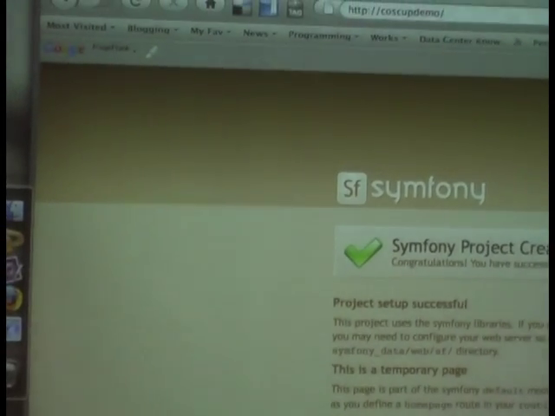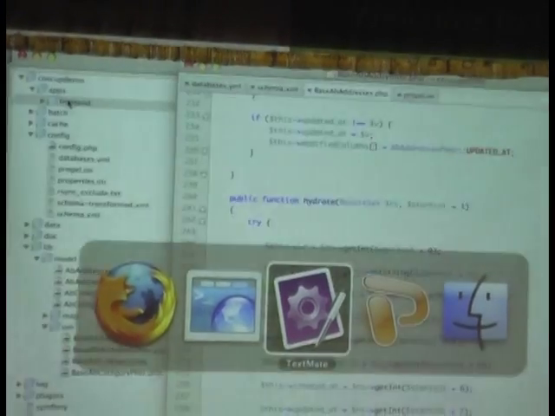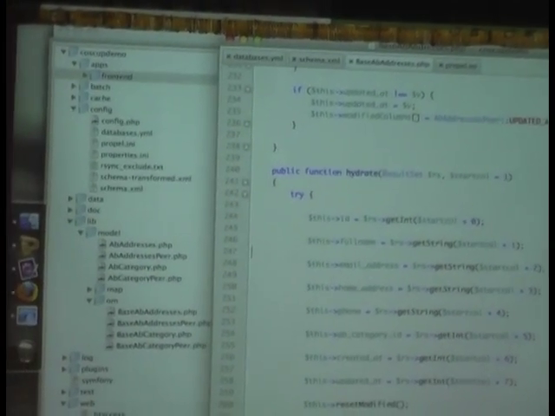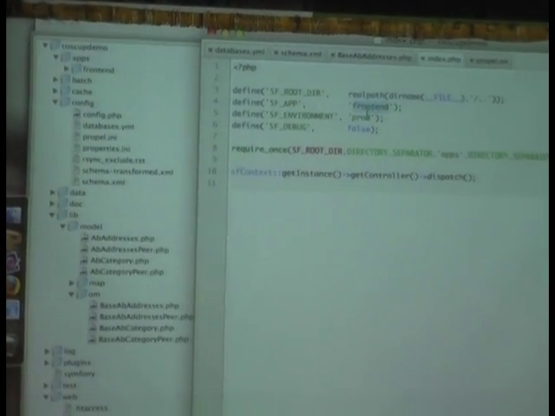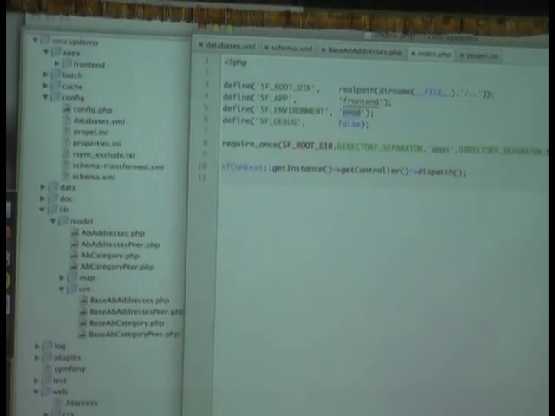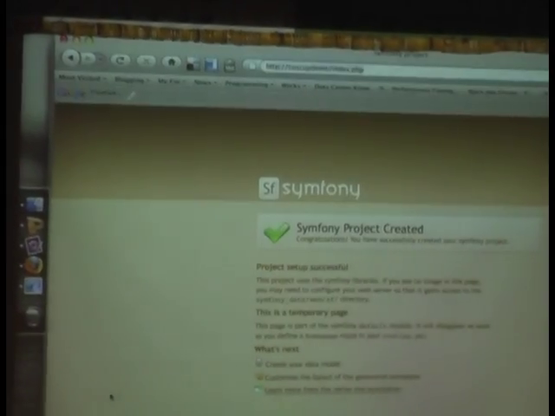So I refresh this page. So the project is created. So it's actually the index.php file. So you come over here. You can see that the index file is calling the application. It's called frontend, and this is a production environment. And by default, it created a development environment as well over here. So we just access the file.